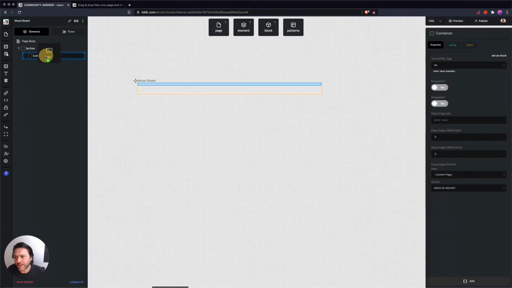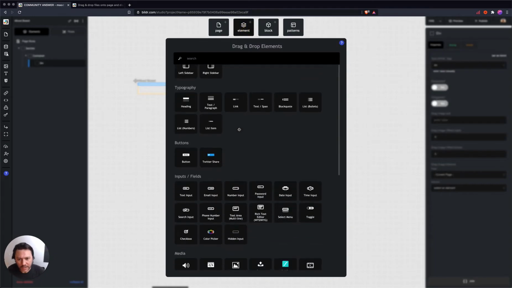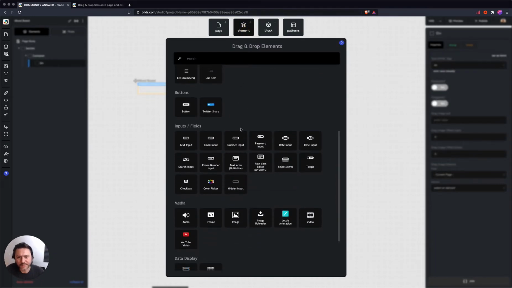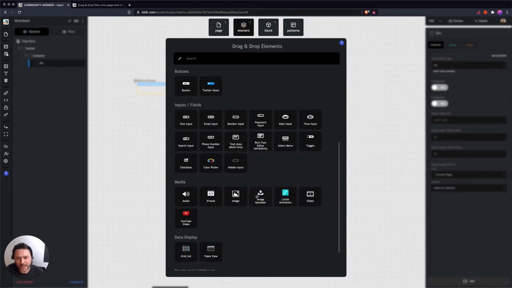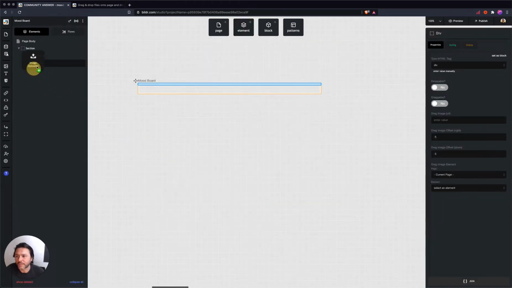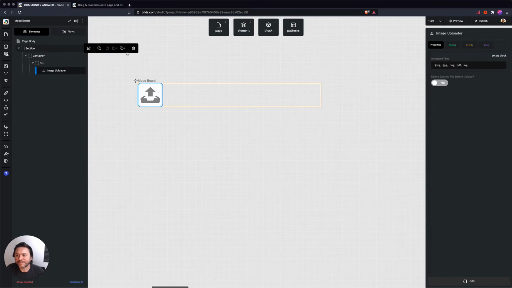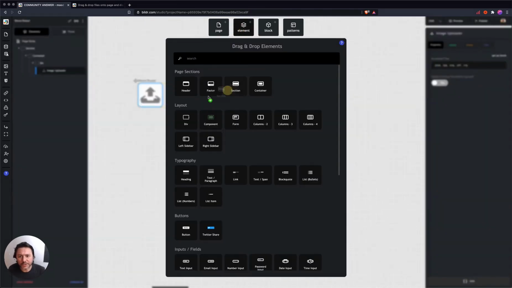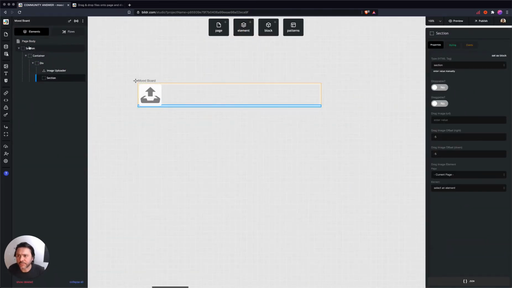I'm actually going to wrap it in a div, which is kind of a personal preference. You don't have to do that. But I'm going to go to the elements, and I'm going to find image uploader, and put it right in that div. And then I'm going to do another section. Whoops, that did not go in the right spot. Another section, and then another container in that section.